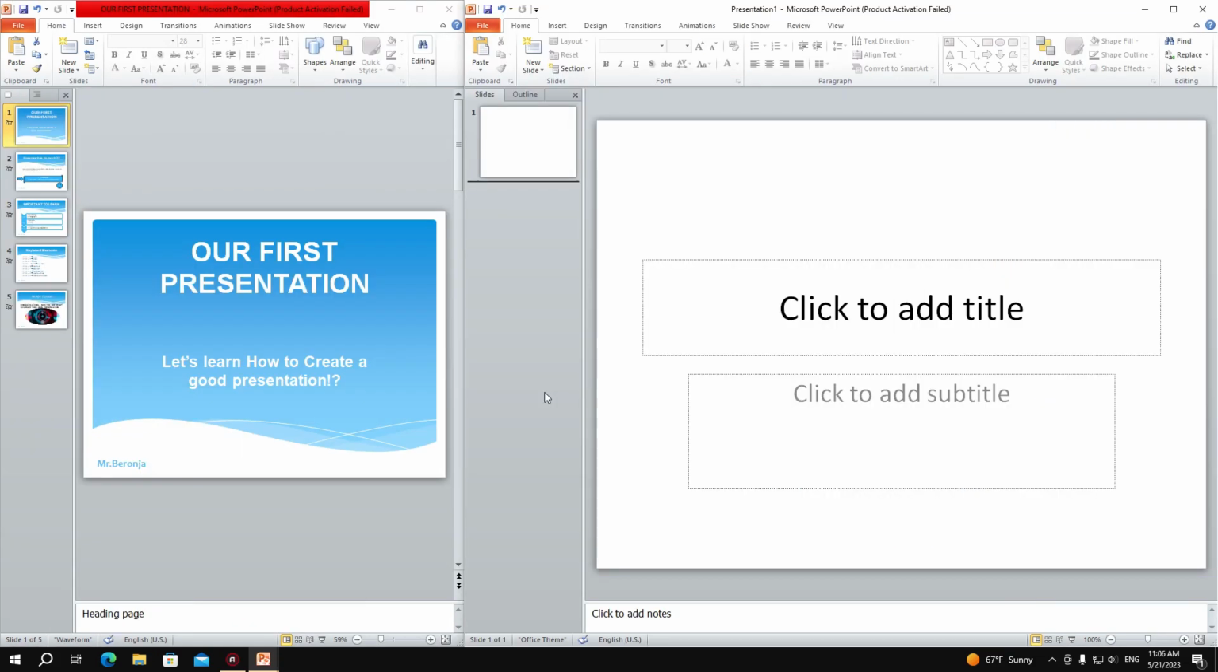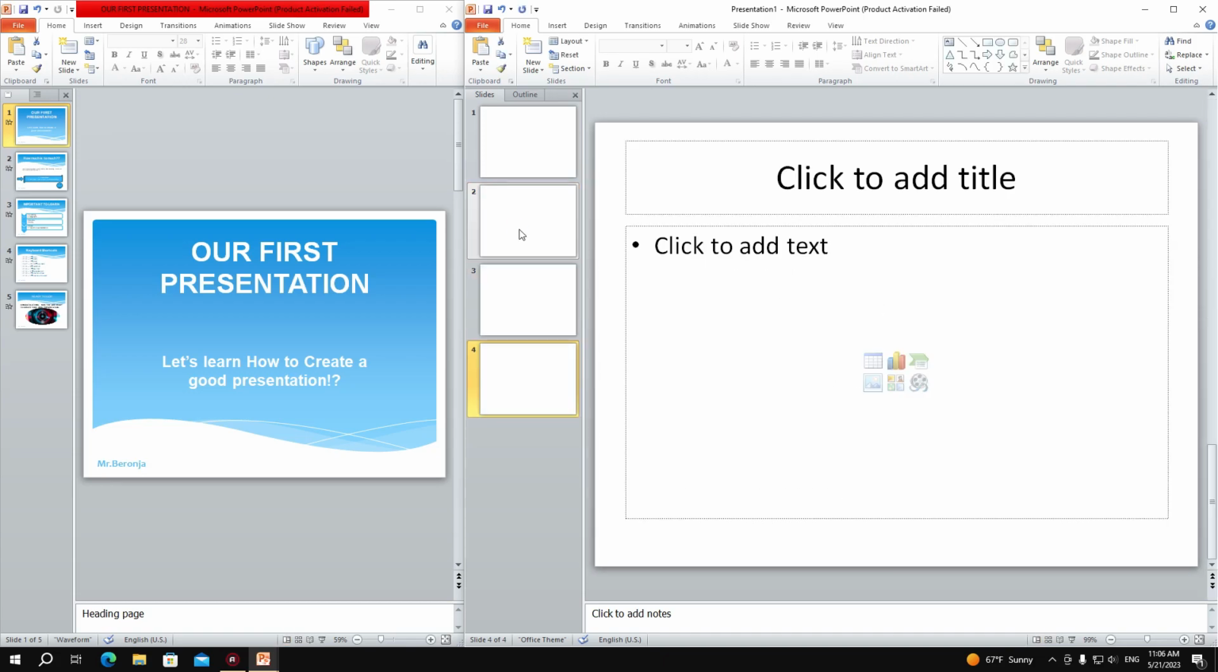So first step is to open PowerPoint, and now we need to create 5 slides as we have on the left side. Now we need to create 5 on the right side, and let's hold the Shift button on your keyboard and press Enter 5 times. And now we created 5 slides.